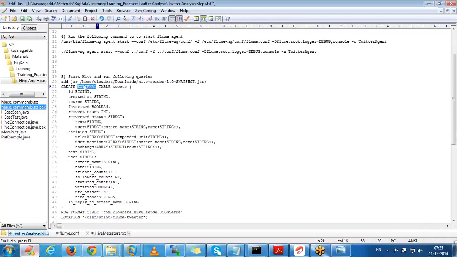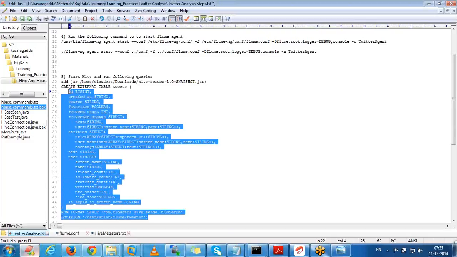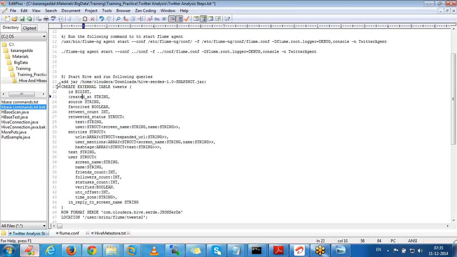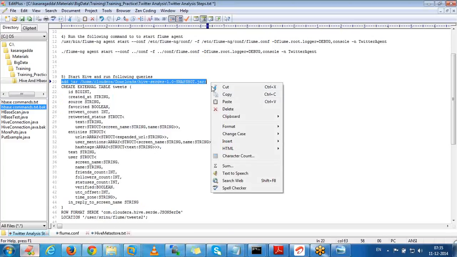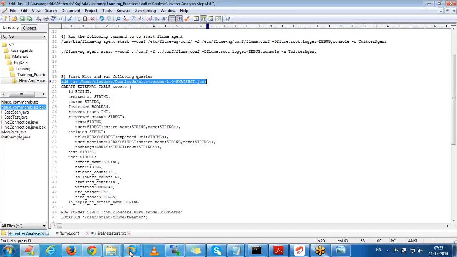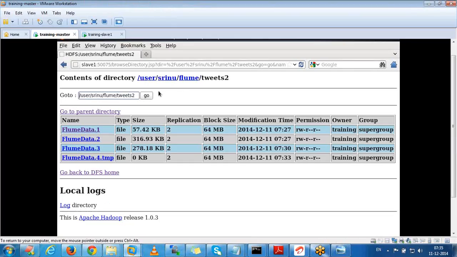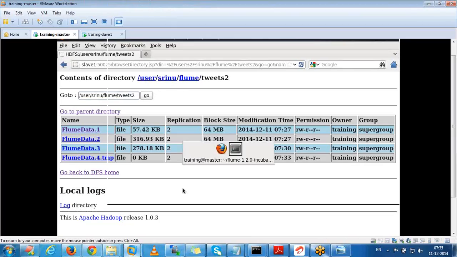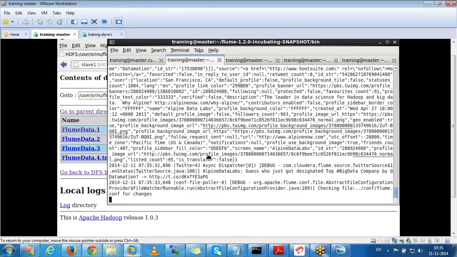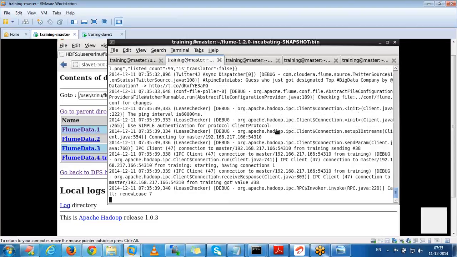External table means we are not going to load the data again. Whatever data we loaded into HDFS, that path we are simply connecting instead of loading the data again. First I will start the agent. It will keep on running and it will fetch the data.